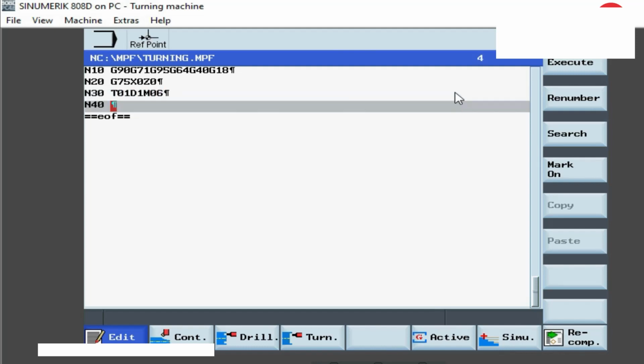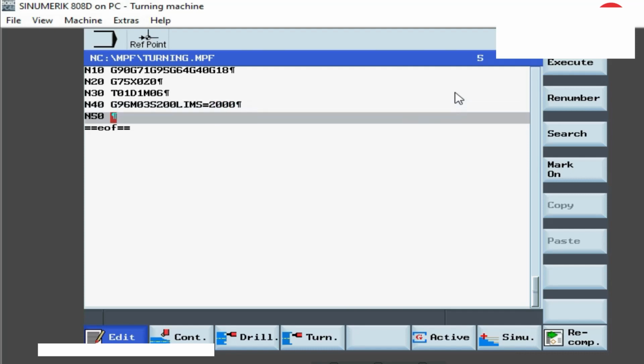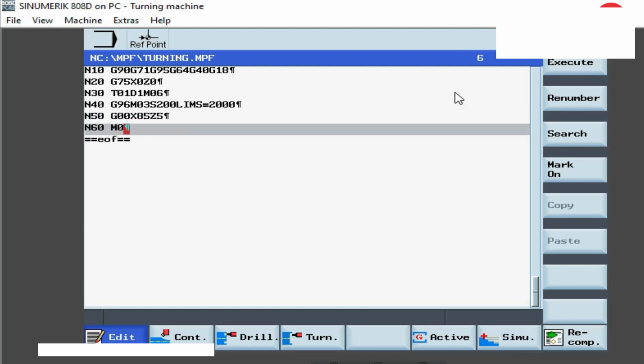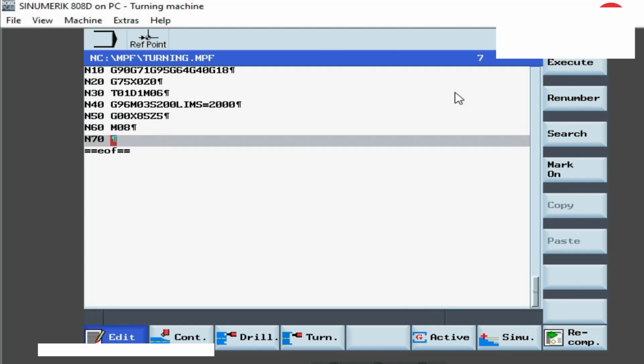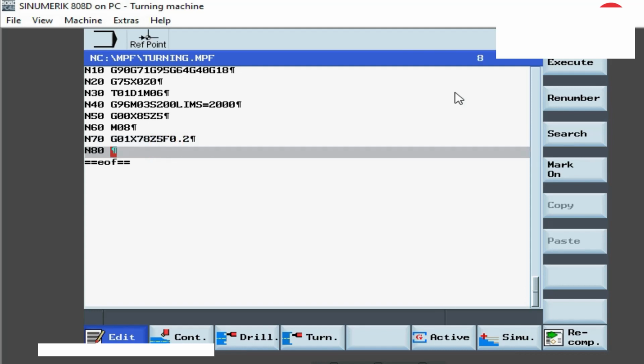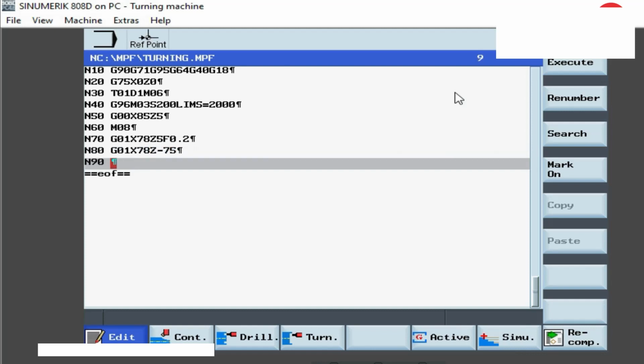Click on Enter. G96, M03, S200, LIMS equals 2000. Click on Enter. G00, X85, Z5. Click on Enter. M08. Click on Enter. G01, X78, Z5, F0.2. Click on Enter. G01, X78, Z-75. Click on Enter.